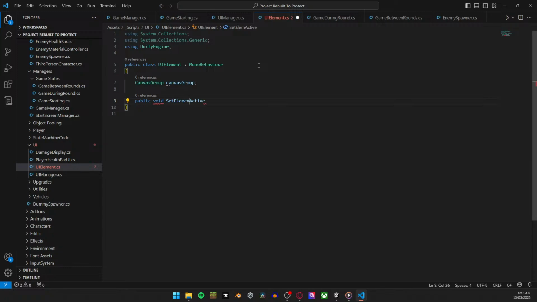Set element active. Show element. Oh, really bad at naming stuff. Show element. That's what we're going to call it. And that needs a bool to know if it's going to be true or not. Val. And that is essentially going to, I'm going to use this so that when it shows, and I can just set the bool here, but it can do like fading and stuff like that, I think. Yeah, why not?